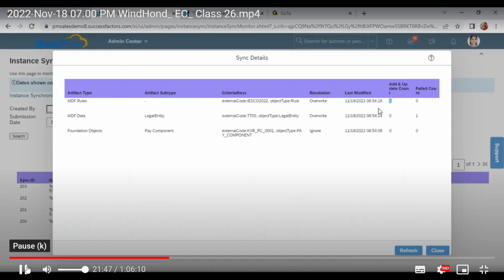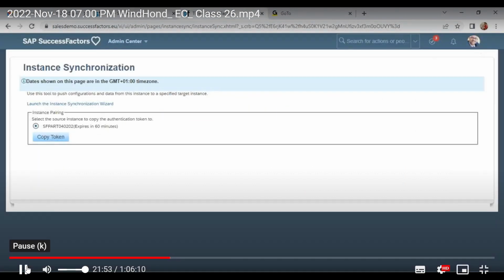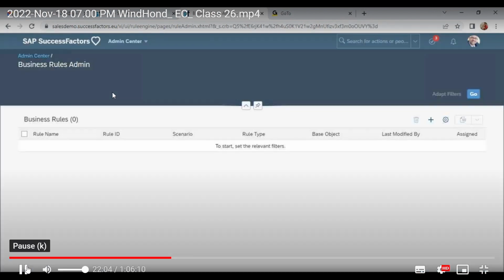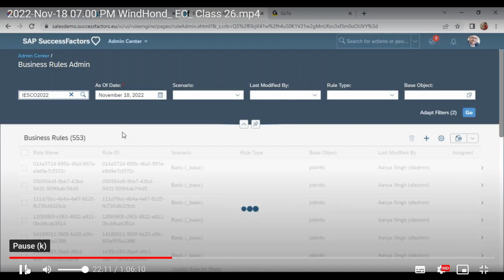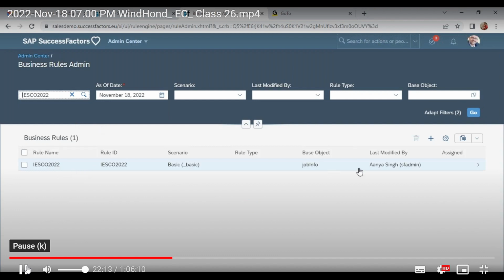See, the MDF rule is moved. This is the MDF rule, right? Let me copy this MDF rule. And I'm searching in the target system, configure business rules. This is my target system which I have moved to. And search for business rule. Yes, you see here, this one.